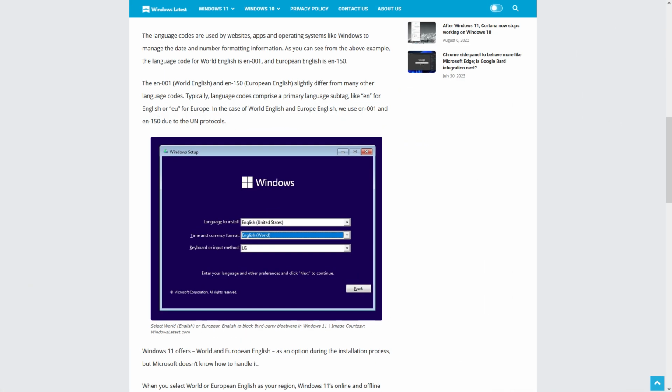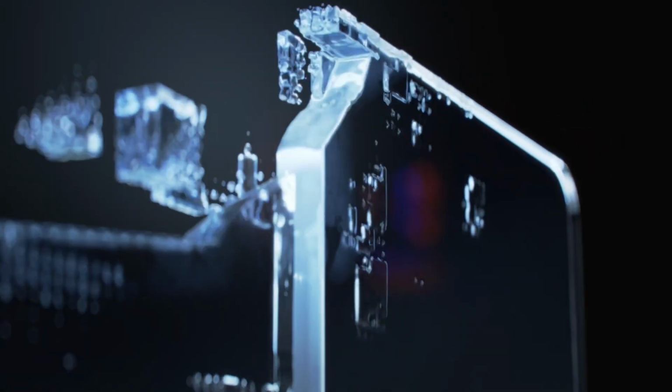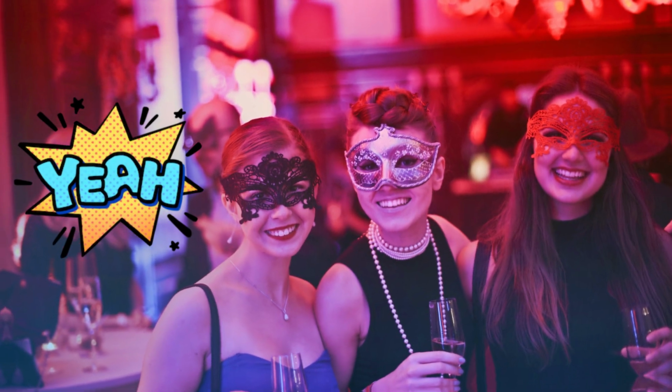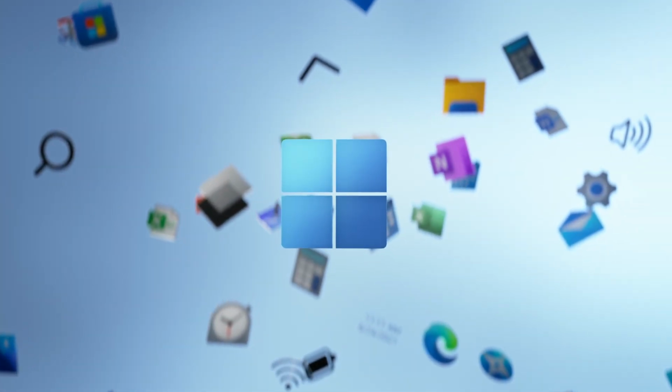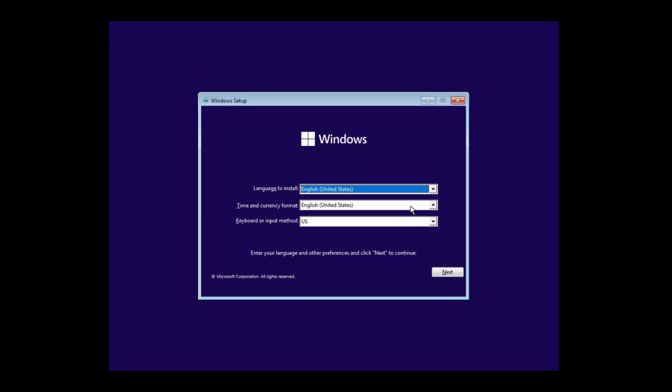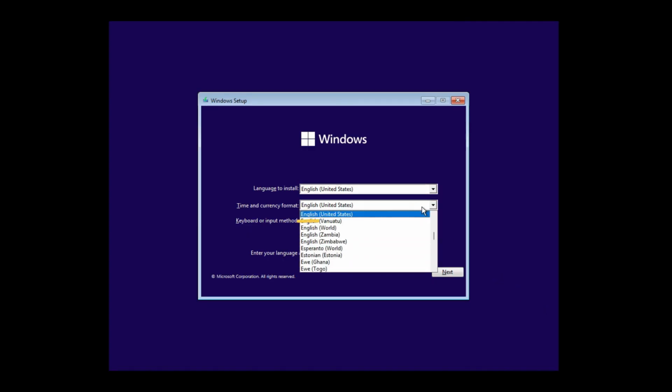According to this Windows Latest article, you can avoid installing third-party bloatware by using a simple trick. If you select a certain language code, the PC cannot communicate with the servers during the Windows 11 installation. This neat Windows 11 bug lets you skip the bloatware installation. I'll show you exactly what you need to do to have a bloat-free Windows 11 installation. According to the article, English World and European English language codes will work.